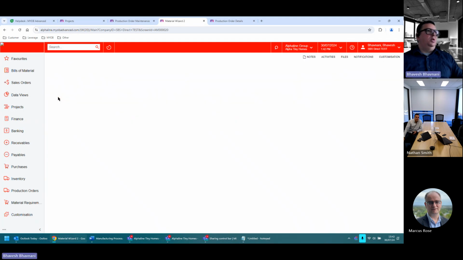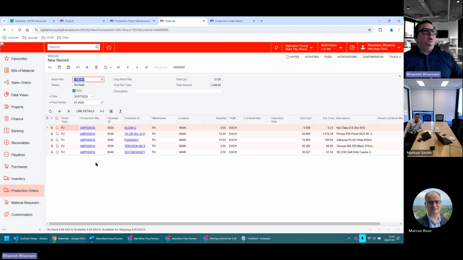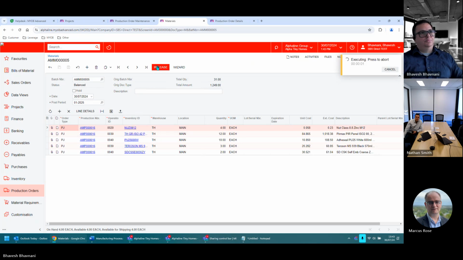So if I say select all, it's going to issue all the materials in the system to that production order. Since I am maintaining inventory in the system, I may not want to do this in advance. But that is again your internal call that you can make. But yes, you can do that in a batch. So in this case, let's say I'm issuing all of them together. Okay. And release. There we go.